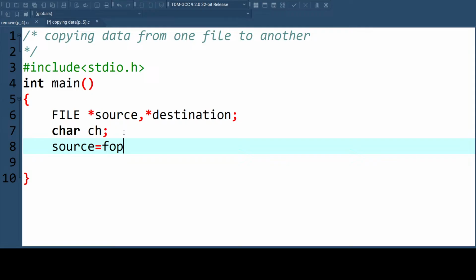After that we need to open a file. source equals fopen. Let's give the name of the file, that is source.txt. After that, obviously, reading and writing are both going on there. We may use w plus. Reading is not needed because we are not asked to display the data, we are asked to copy the data. So plus is not needed. If we want, we can also use the plus. After that, semicolon.